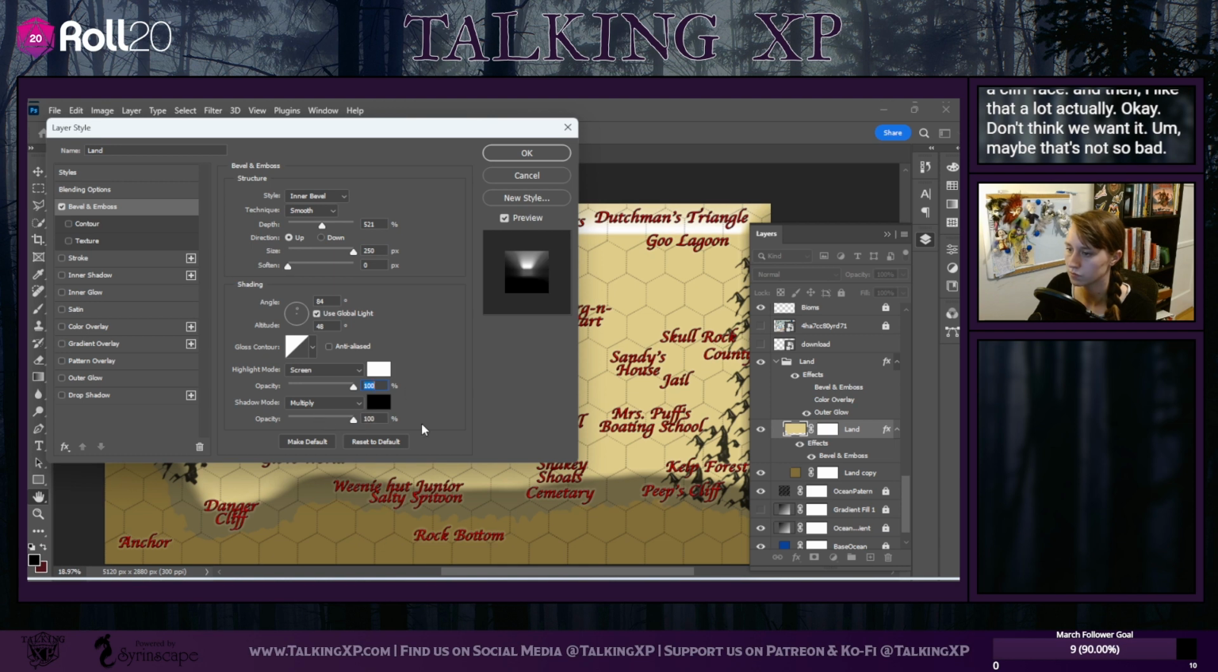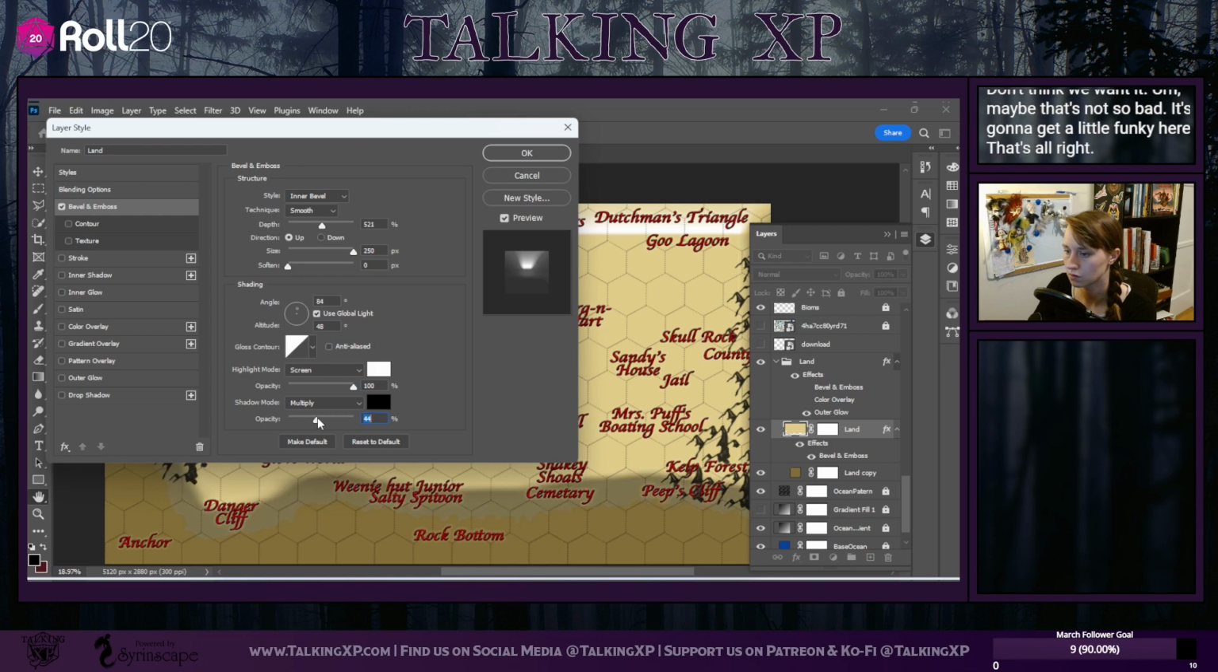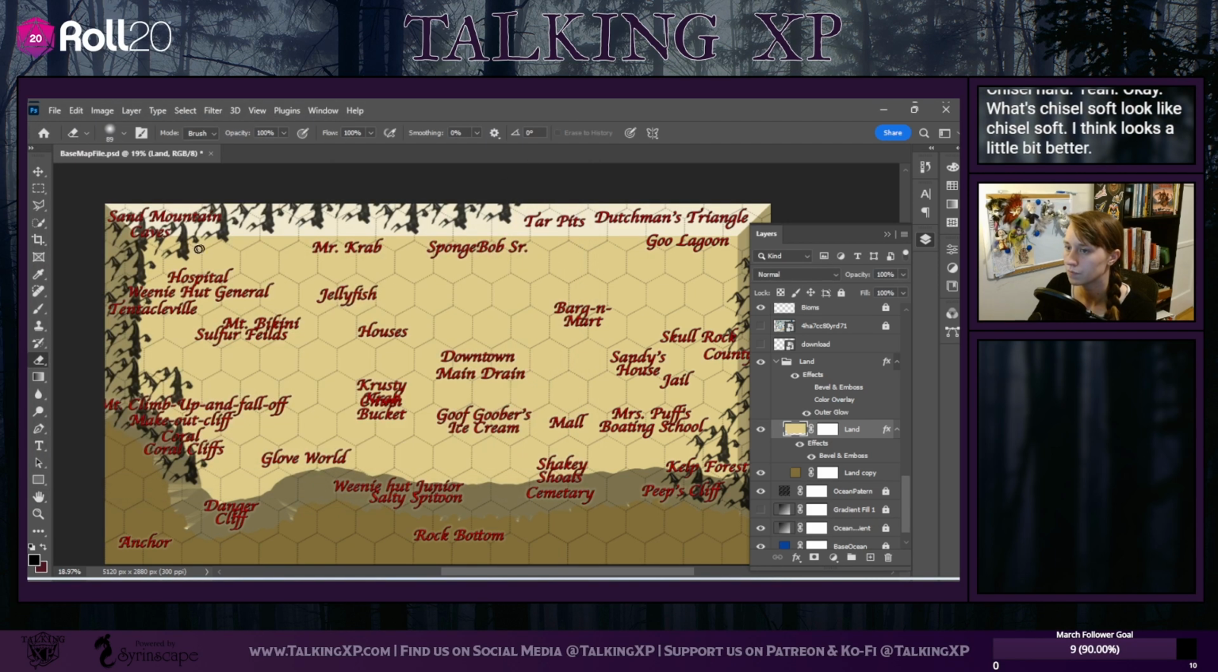It's going to get a little funky here. Eek, that's alright. Because we want it kind of like descending down into darkness. I want that line to be really sharp, though. I don't know if there's a way to make that sharper. Chisel Hard. Yeah. Okay. What does Chisel Soft look like? Chisel Soft, I think, looks a little bit better. I don't want it to do that over there, though. Wonder how to get rid of that.